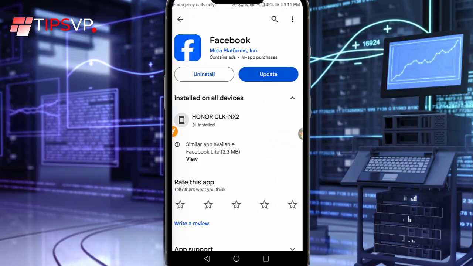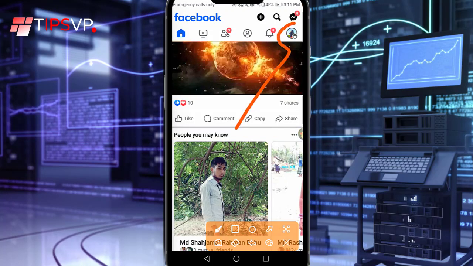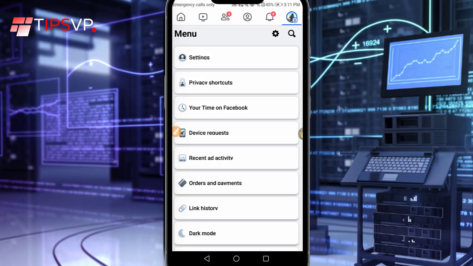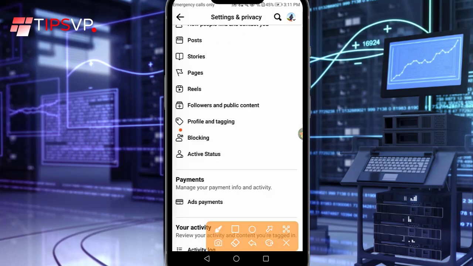First, you will update your Facebook app from the Google Play Store. Then, after coming to Facebook, you will click on the three-line icon at the top. Then click on Settings from here, then slide down. Then you can see Profile and Tagging.